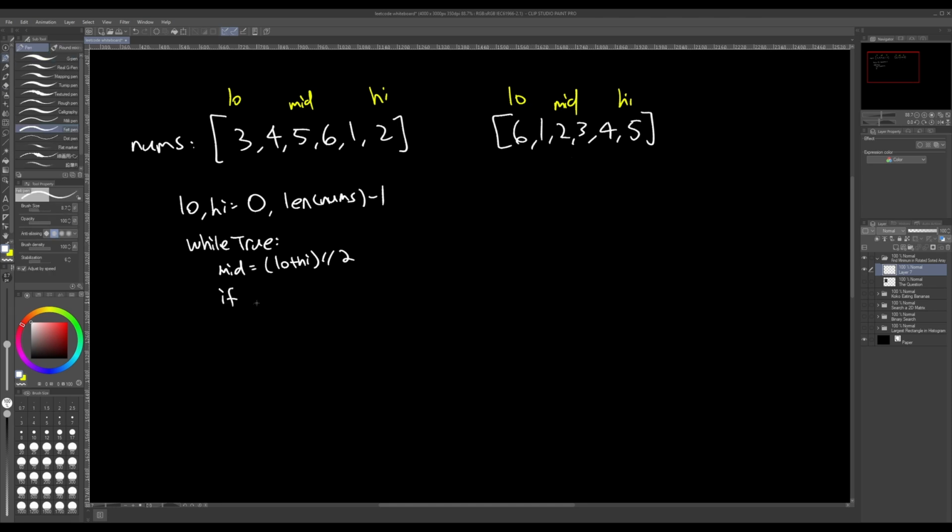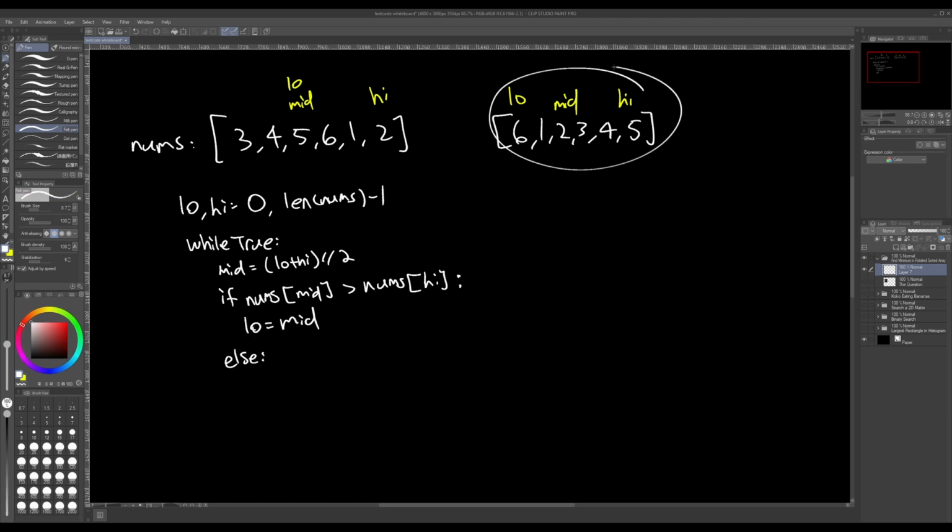So let's write that code. If nums[mid] is greater than nums[high], this means that the right half of the array is not sorted properly. In that case, I'm going to disregard all of this, and I'm going to move my low pointer to here. And otherwise, like in this case, then we're going to move high down to mid, correct? We're going to move high here, and all of this we disregard.